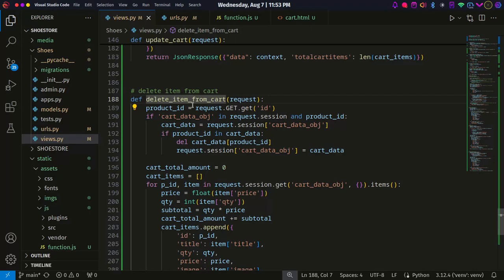With this, if the cart data object is in request.session and a product ID is provided, then we say cart_data is equal to the request.session cart data object. We also say if the product ID is in cart_data, then we want to delete that ID from the cart data. And then we set the cart data object, we set that cart to that cart data.